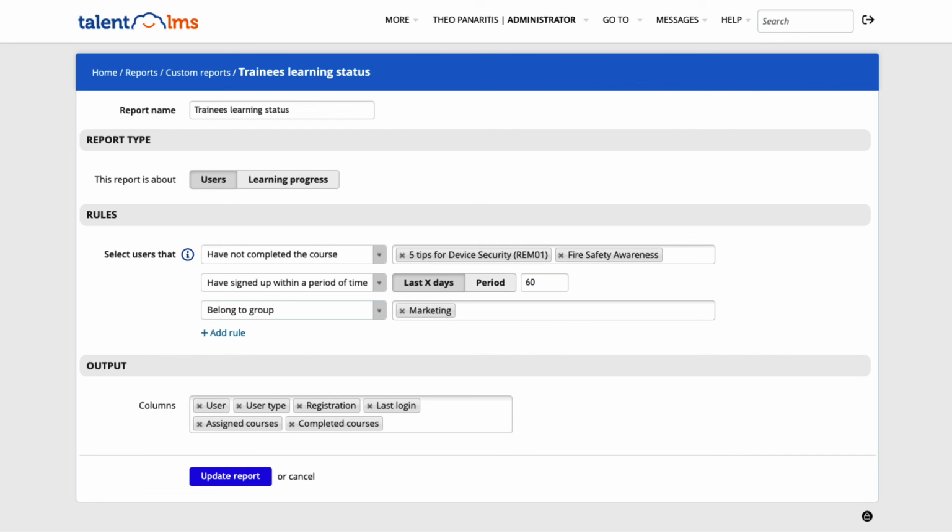Let's look at a specific example. Give the report a title and then set the rules. So let's segment users who have not completed either of these two courses, have signed up during the last 60 days, and belong to my marketing department.